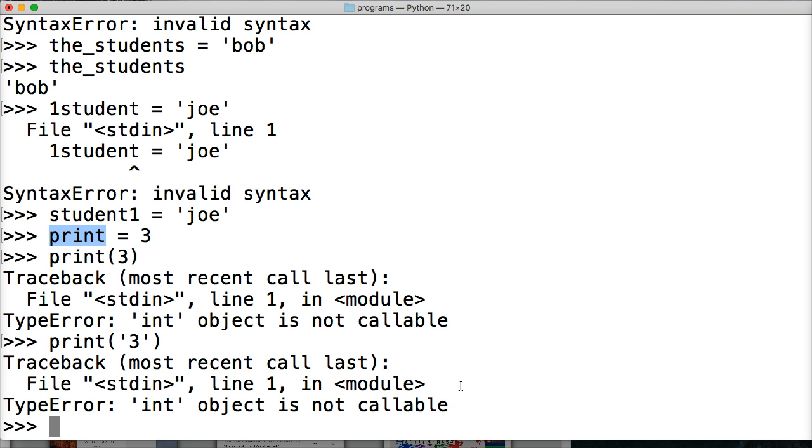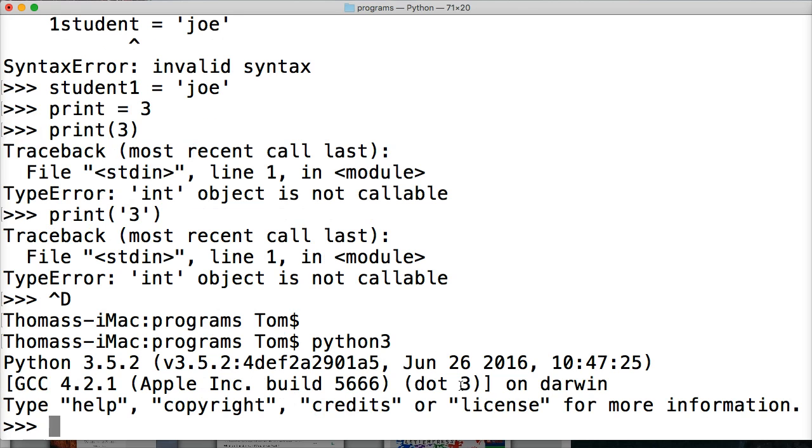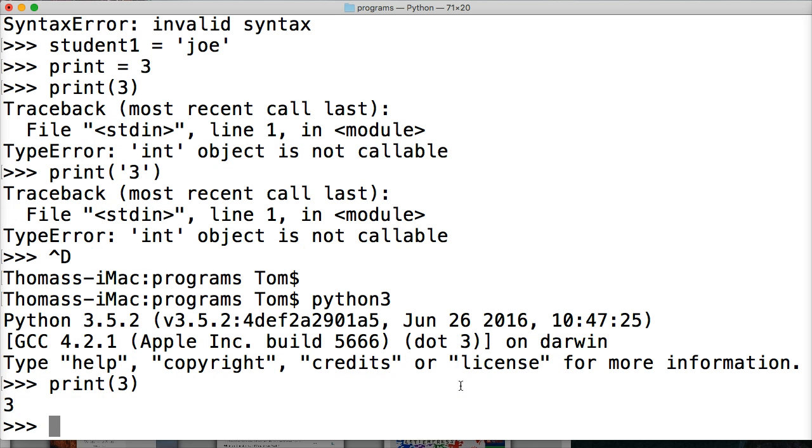There's nothing I can do now, all I can do is restart my interpreter and then it will go back to functioning properly. So let's go ahead and do that. Control D, it kills it, and then we do python3. And now if I do print 3, boom, there we go. It's back working again. But just so you know, that's an example of why we can't use function names, because that will end up breaking things.